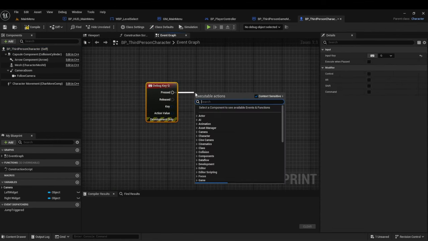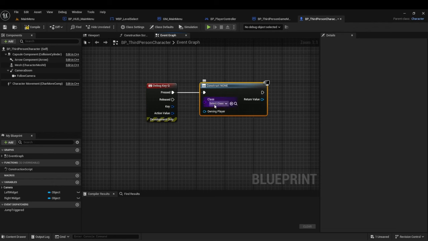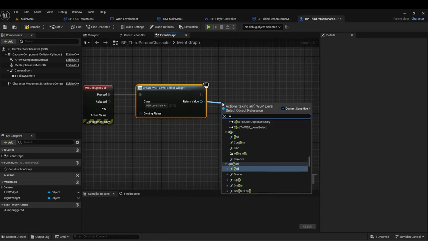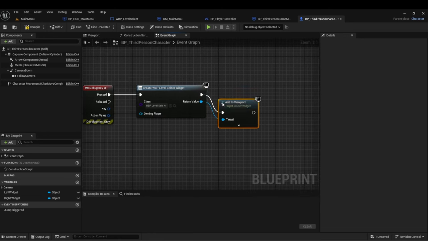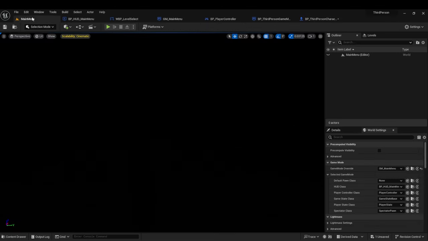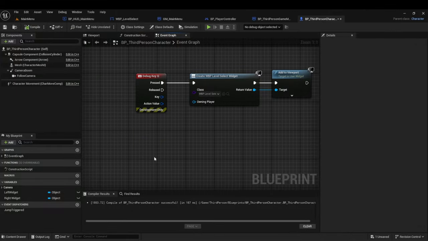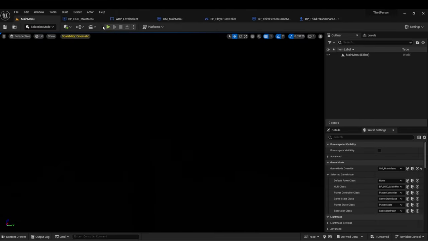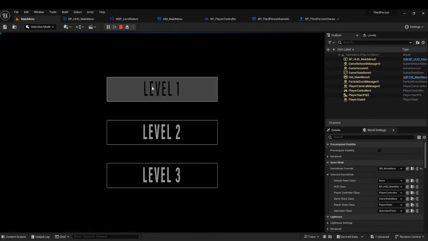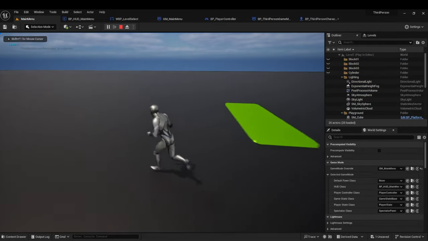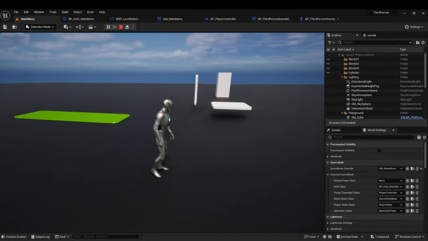And upon pressed, I'm going to create a widget. And we'll do level select. Head to viewport. Okay, I thought there was an error for a second. Hitting start, we open level one. It says level one, awesome. So I'm going to press Q.